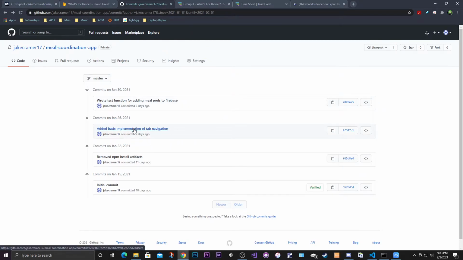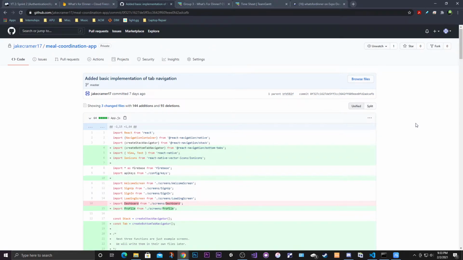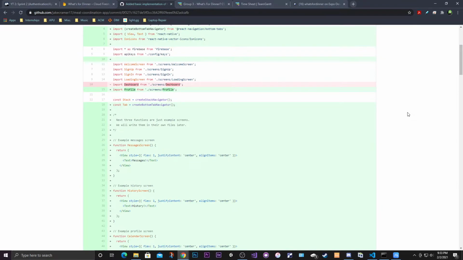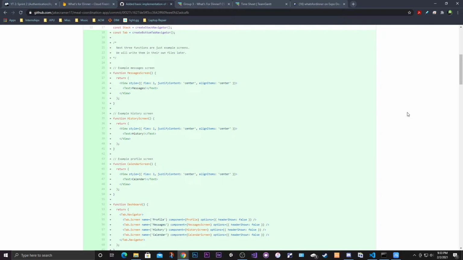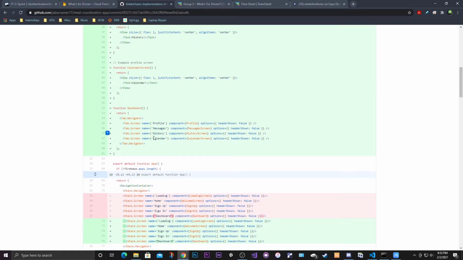I'll go ahead and talk about this first. So, adding a basic implementation of tab navigation. Before we had those 4 screens and tab navigation, we just had a dashboard screen. It was the only screen that existed after logging in. But the dashboard wasn't going to represent what all those 4 screens are. They're all 4 separate screens: the profile, messages, history, and calendar.